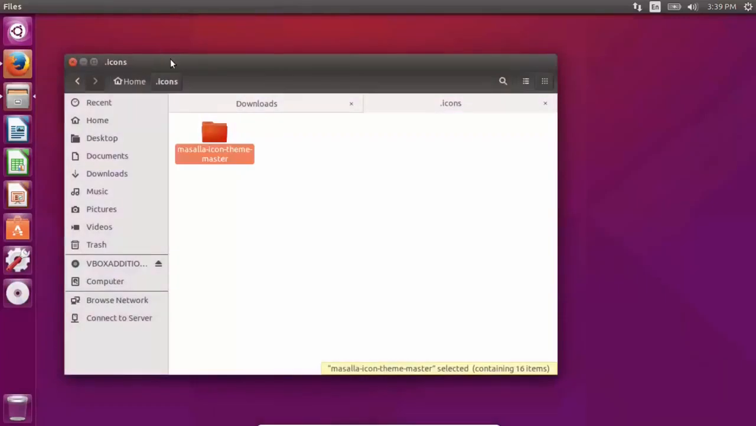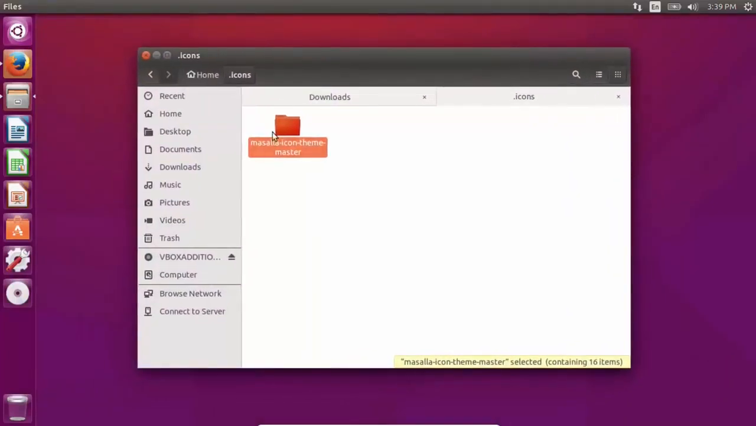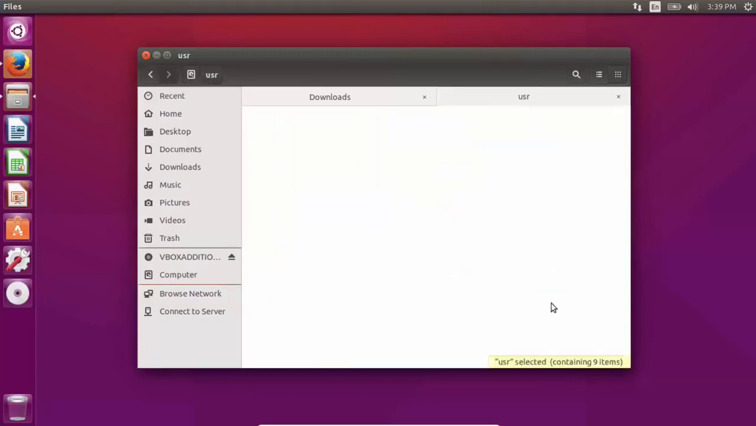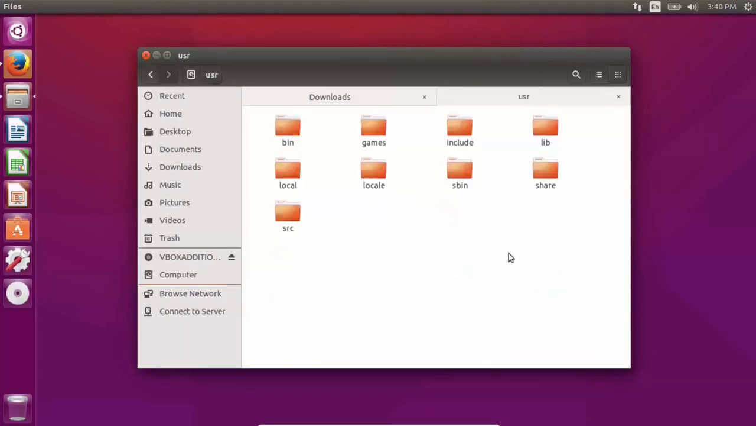So I'm going to take this opportunity to explain to you guys a little bit about how a file system works. If we go to computer, that is going to go to the root directory, as I explained in the previous video. Now, /home is right here. That's where our user directory is. /usr is used by the system for a lot of things.